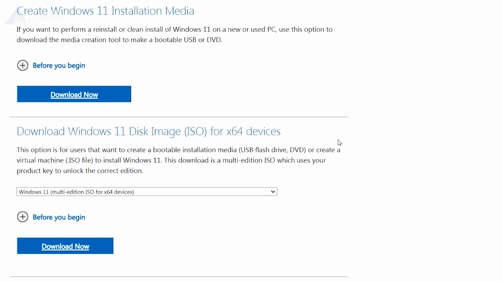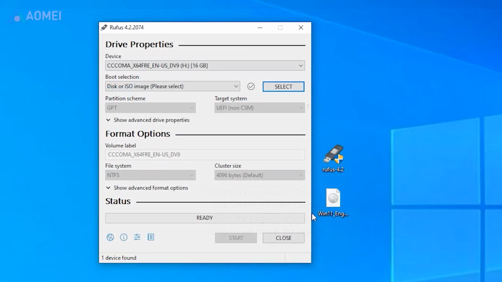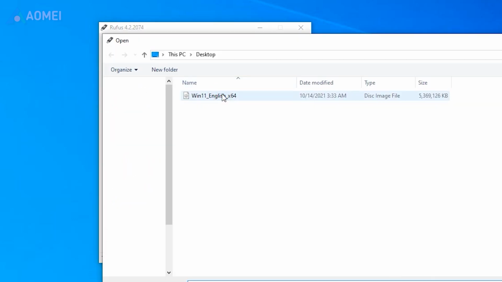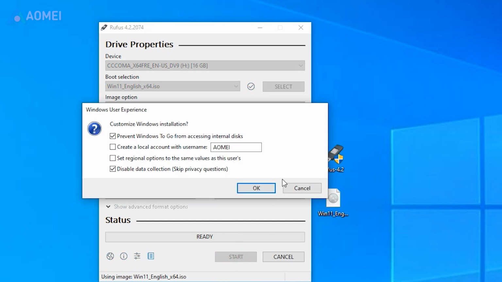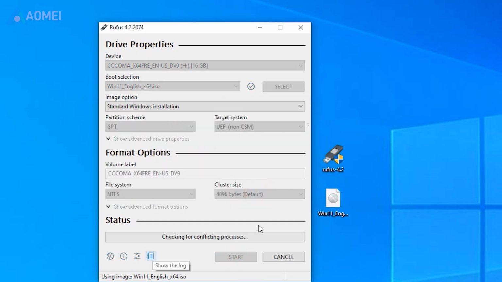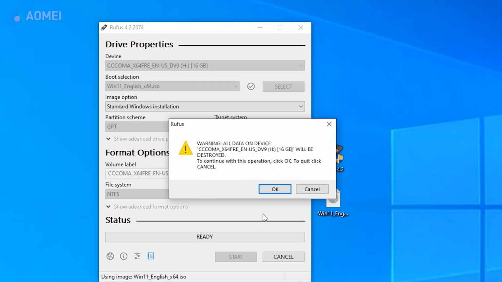Next, prepare your USB and Windows ISO file. Run Rufus, click on Select to browse and select the desired Windows ISO file from your computer. Click Start. Customize the settings as per your requirement. Once done, click OK to save the changes. Then, this tool will start the process to create a bootable USB drive.